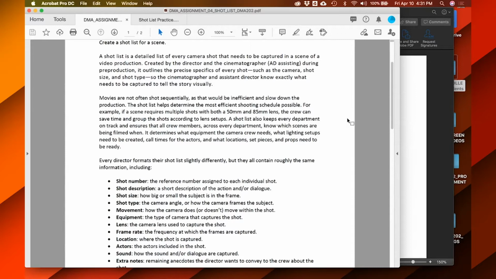For this assignment, one scene, I want your shot list. A shot list is a detailed list of every camera shot that needs to be captured in a scene of a video production.